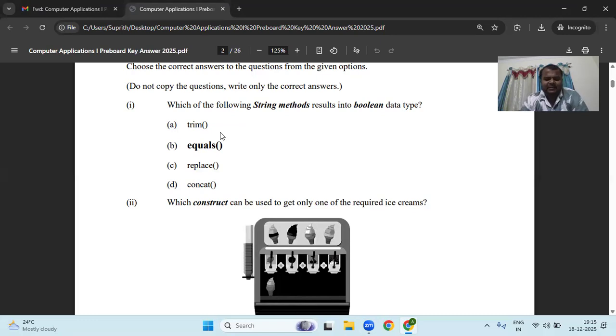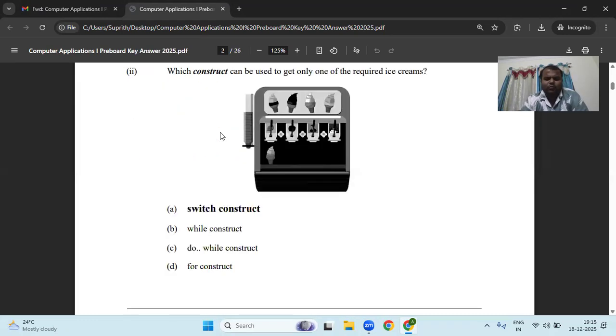And the second one is which construct can be used to get only one of the required ice creams. So he has given 4 ice creams, right? Now you want to take, as we know, the switch case 1, case 2, case 3, preferably we go for only one. So then we go for the switch. While is the loop, it's going to iterate. Do while is also a loop, and for is also a loop iteration. Only go for one. It is a switch construct. This is the easiest question.